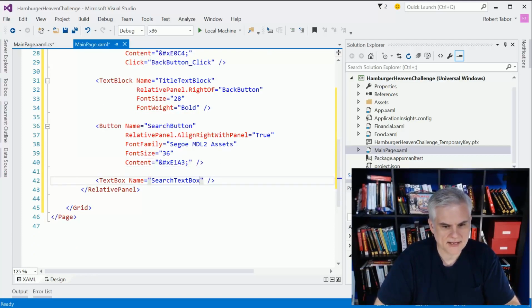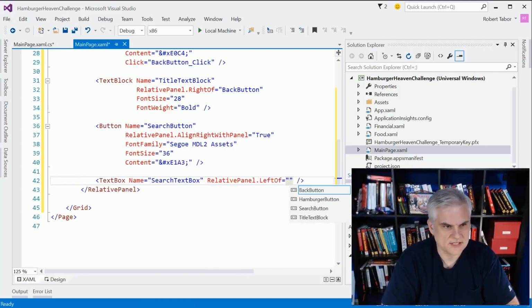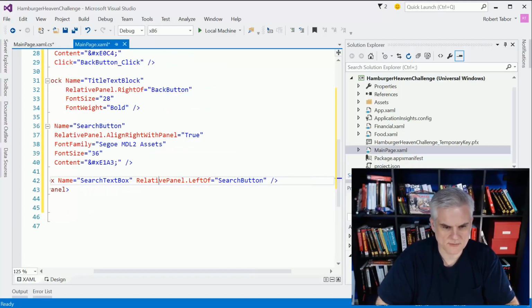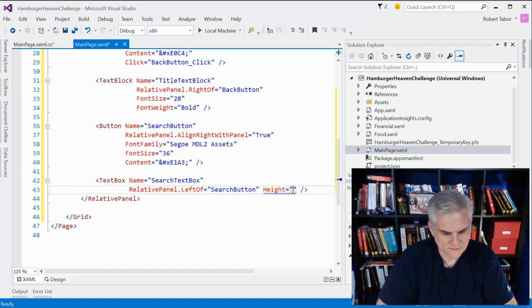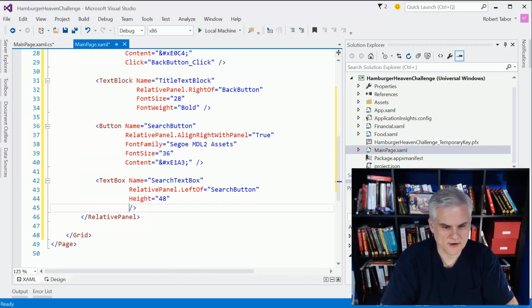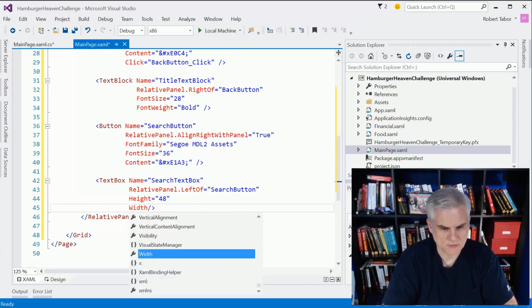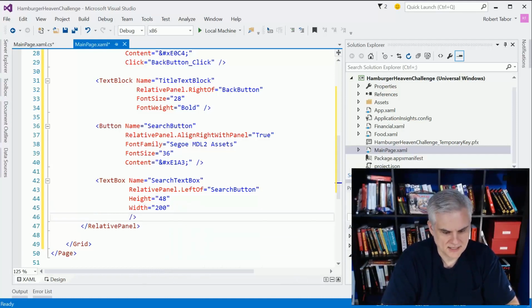And then finally, I'm going to add a search text box, and we're going to put that on the relative panel. We're going to set it to the left of the search button. All right, so hopefully you can kind of picture this in your mind. And we'll set its height equal to 48. And this isn't something that we talked about either, but by setting the height, you're going to get the larger area for the user to type in, and it'll look just more aesthetically correct. I'm also going to set the width to get it to look correct as well. And then I'll set the font size equal to 24, so that when they type something into that text box, it'll be rather large.